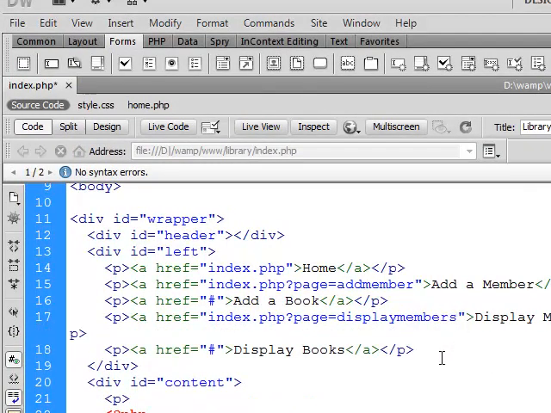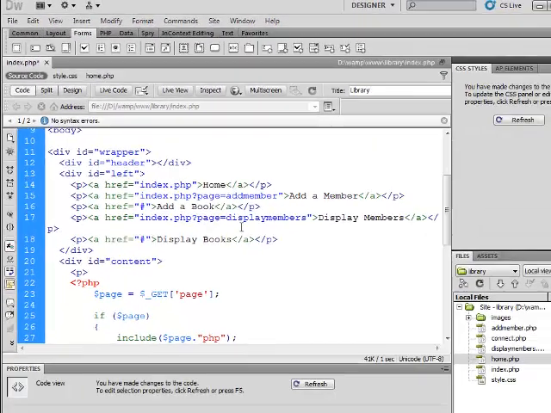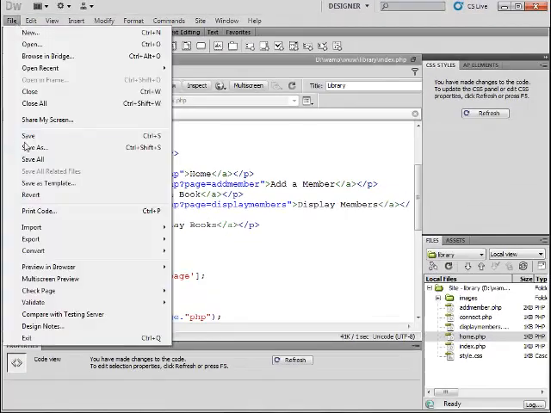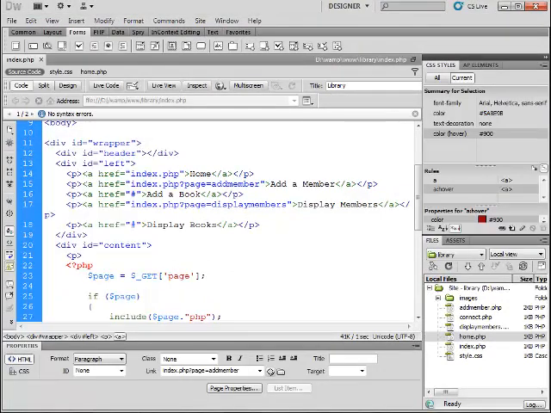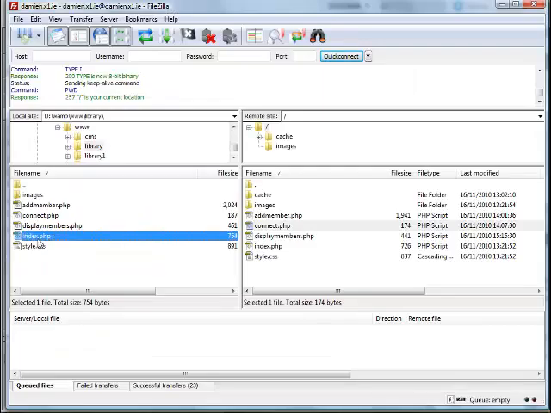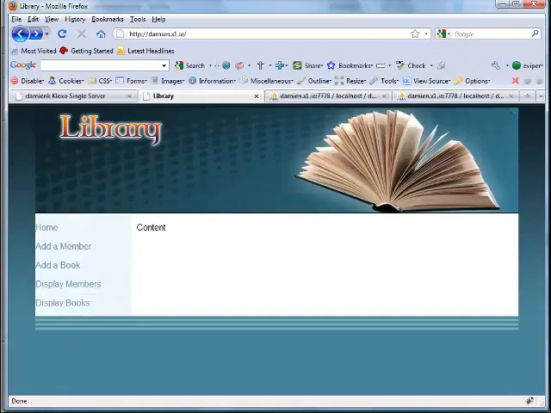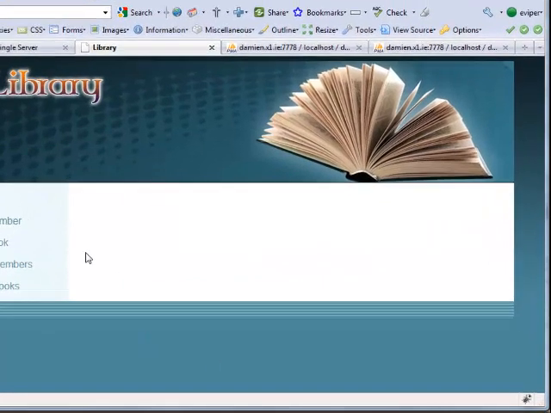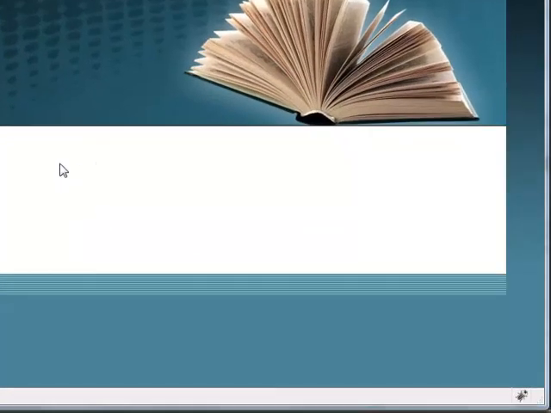Okay, so let's save this and see how it looks. All I've done so far is the home, which is going to show the home page, add a member, and display members. So I'll save that. This is the index page I'm saving. I'll upload this, index, upload and overwrite the existing one. Now let's have a quick look here. When I click refresh, I should have seen the home text here in the content, but I don't see it.